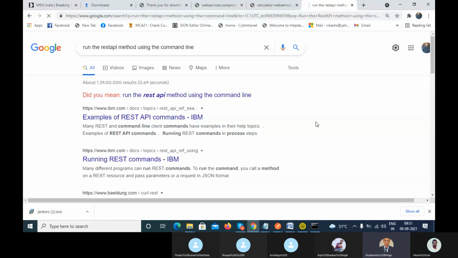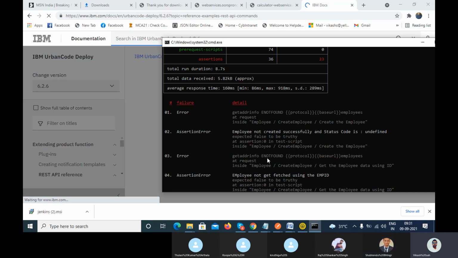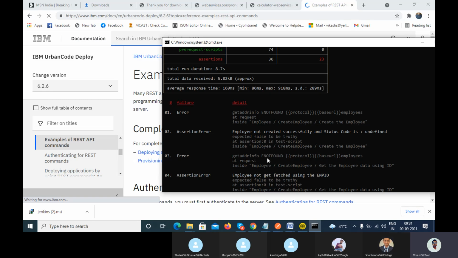Actually, I just want to know for what general purposes we will be using this command line. Yeah, that is what I'm explaining to you. To integrate with the Jenkins pipeline, that I told you, to integrate with Azure, to integrate with cloud services, we are using this command line.